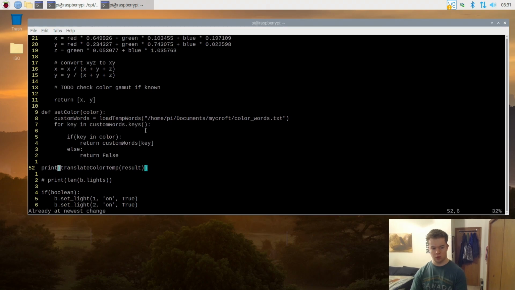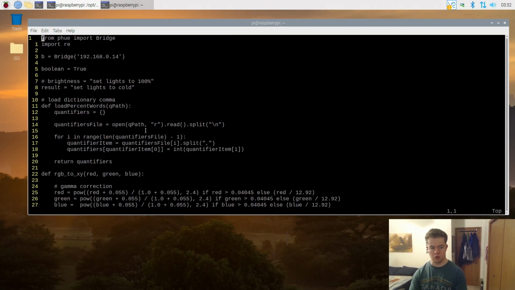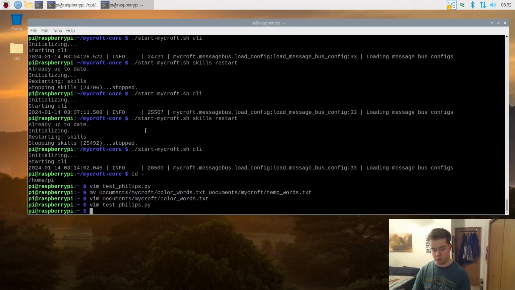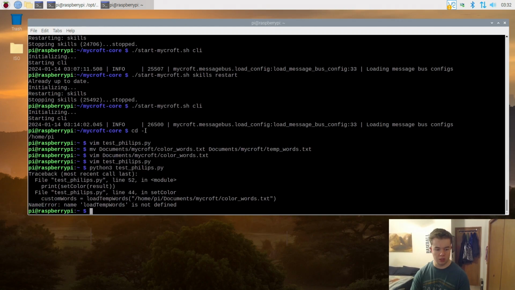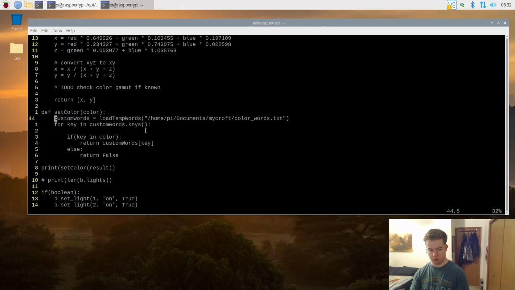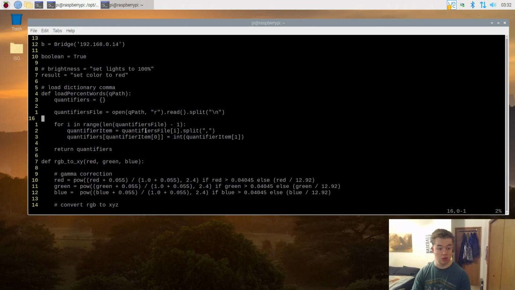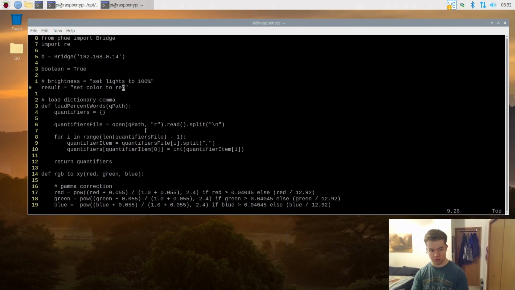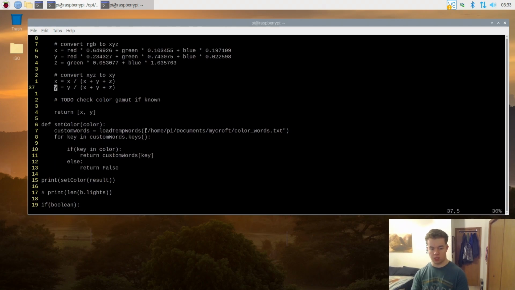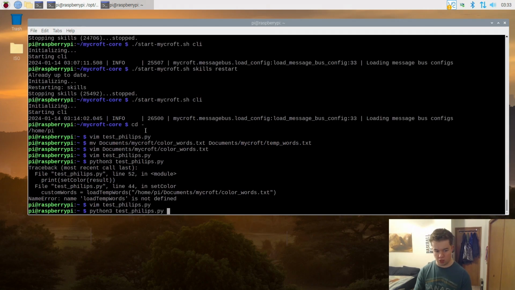So let's see if the color setting works. So we'll print set color of results, set colors to red or something, right? So results should end up being red. Load temp words is not defined. Right, I just have to redefine that. I'm doing load %words. And of course, temp words was really referencing the color temp, not like temporary. So that's where my variable naming might not be the best. So I think that might work better now.